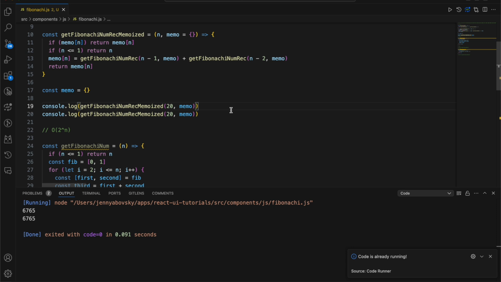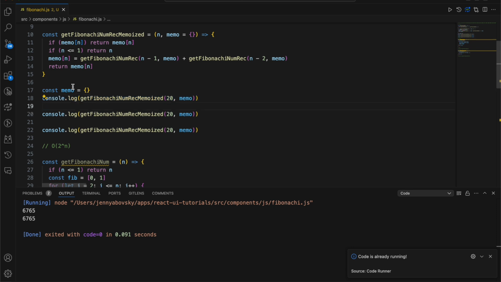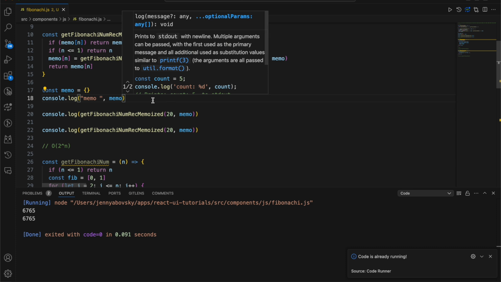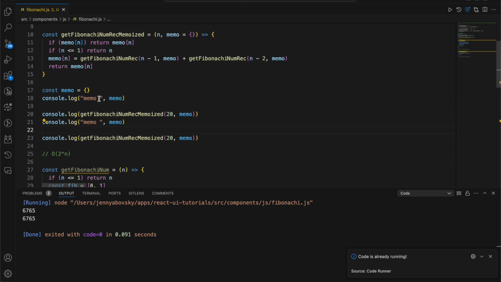Not sure if we can see that, but what we can do is print the memo. Okay, that's a good idea. So we can print the memo. Let's print the memo here and here. Memo nothing, memo 1. Yeah, okay, let's clean this and now let's print memo.